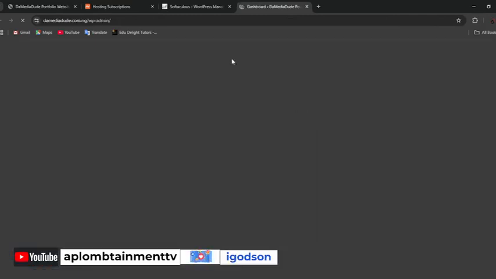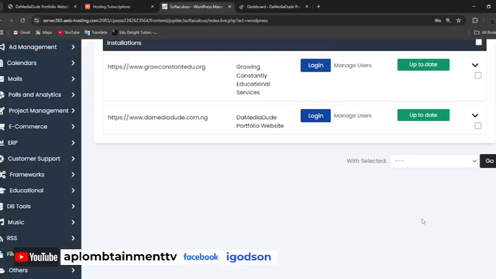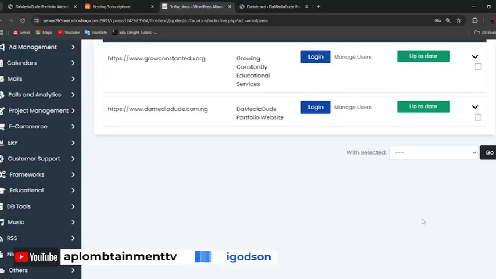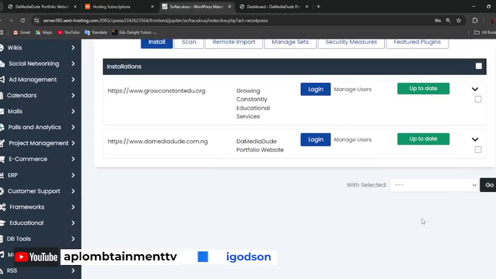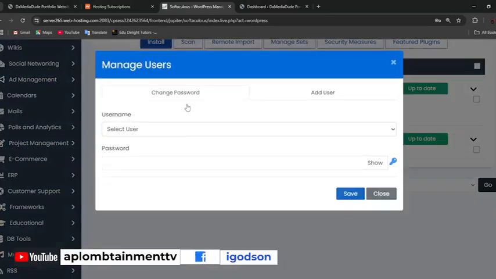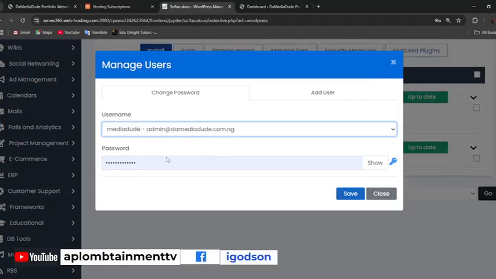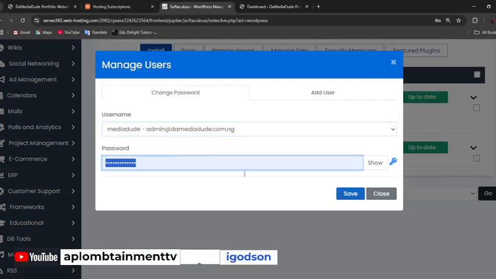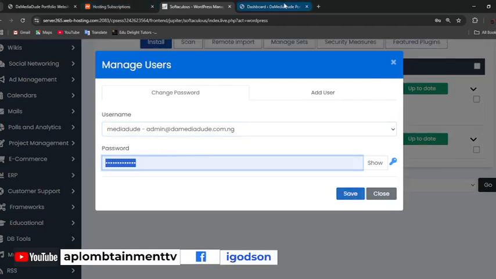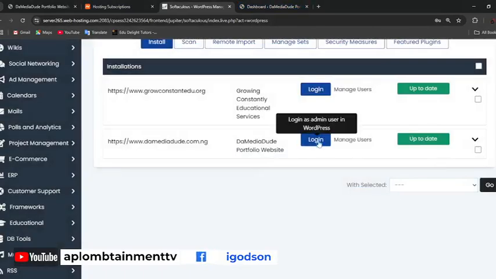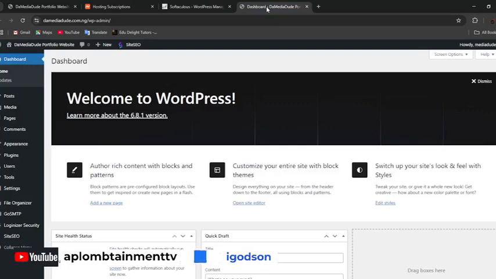So in case you don't remember the username or password you used in creating your WordPress installation, simply come to manage users, select the user you created, and then you can also update the password, save it, and then you can use that to log in. But in this case, once I click on login, it takes me straight to the back end, which is called the dashboard.